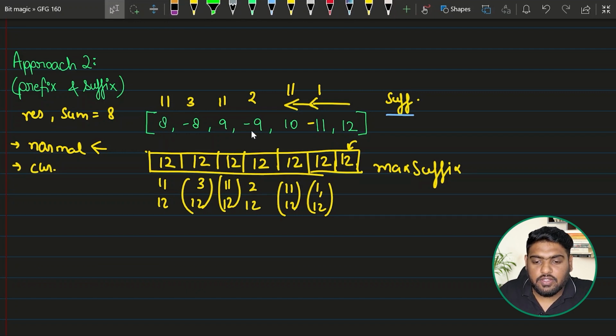Let's suppose instead of this negative 9, we had plus 9. Then it would be 11 plus 9. It would go to 20. Now, what will be the bigger value? 20 or 12? Then it would have been 12.